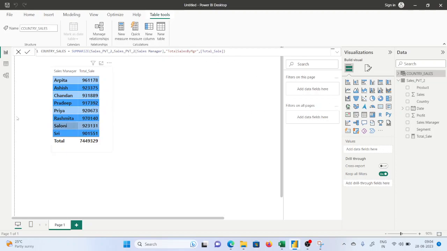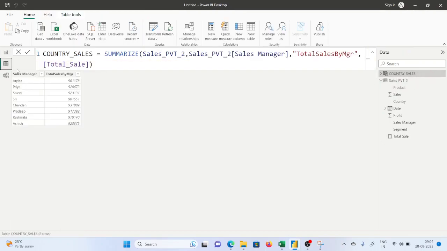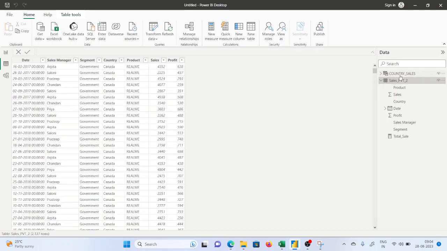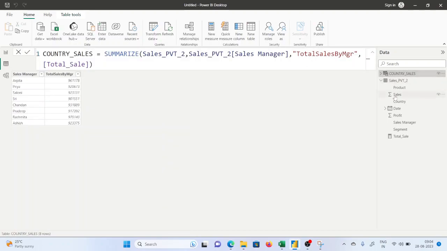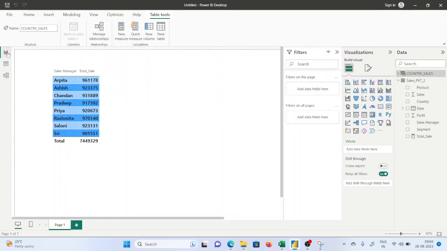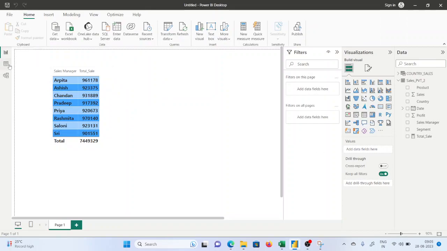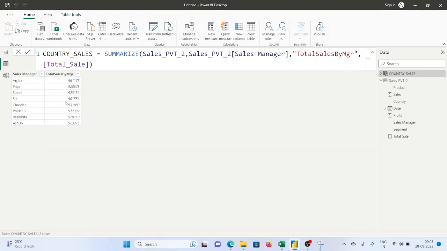Okay, so now if you see here, country, guys, go here. I'll show you. Can you see Arpita 961178, Ashish 923375? Can you see this table? This is the table which we have created.